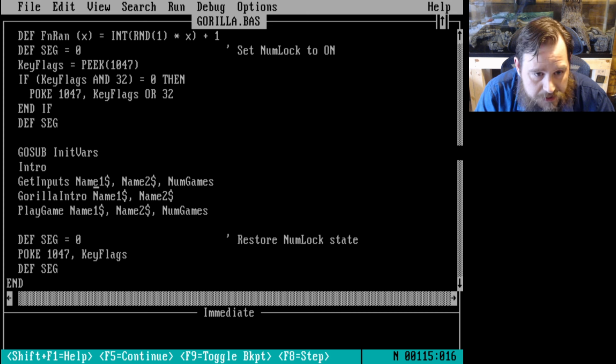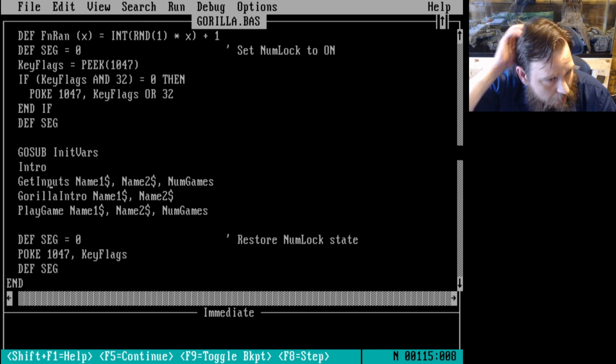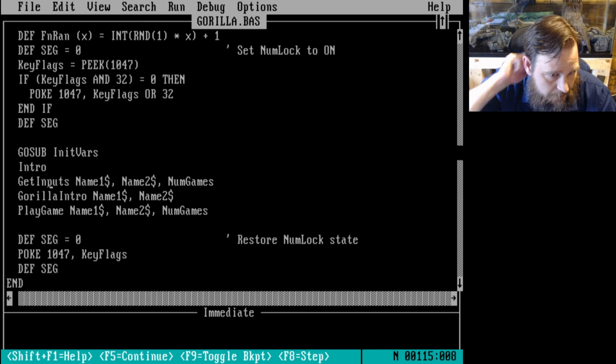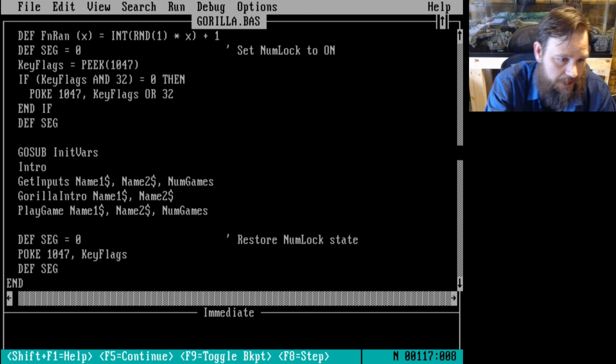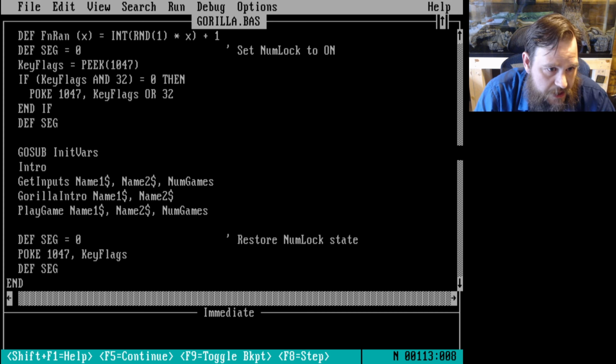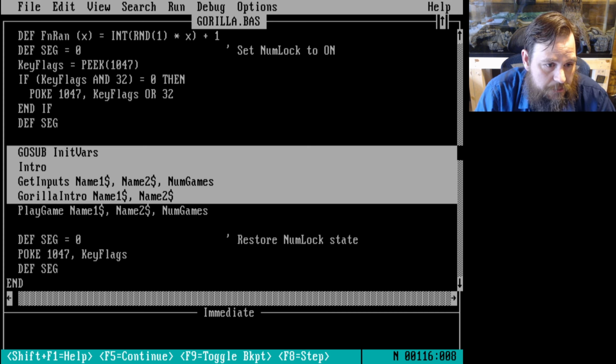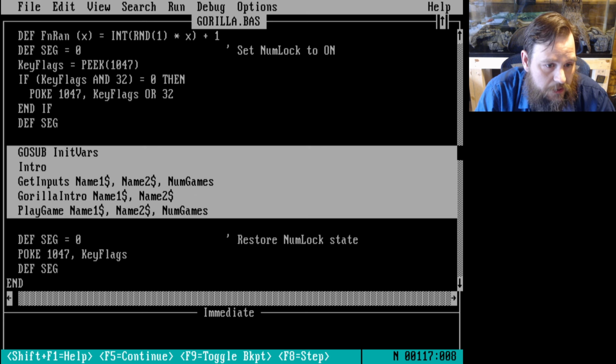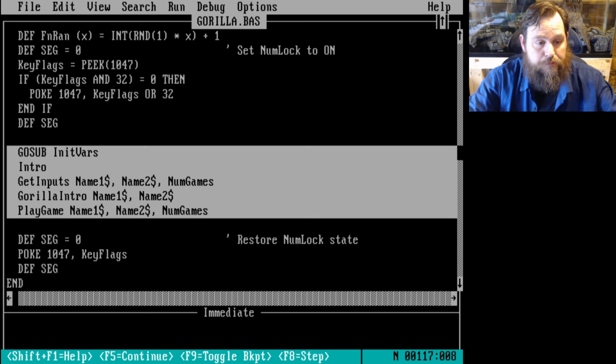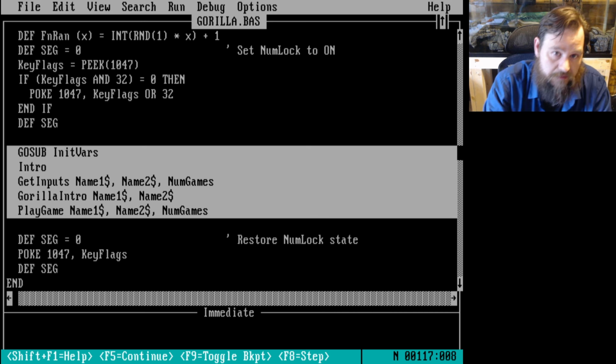Then we call an intro. We get inputs, name 1, name 2. We'll look at these later. Gorilla intro, then you play game. So this is really initialize, show the intro, get the players' names, show the gorillas moving up and down, play the game, and you're done. So your whole gameplay actually exists within these 5 lines.